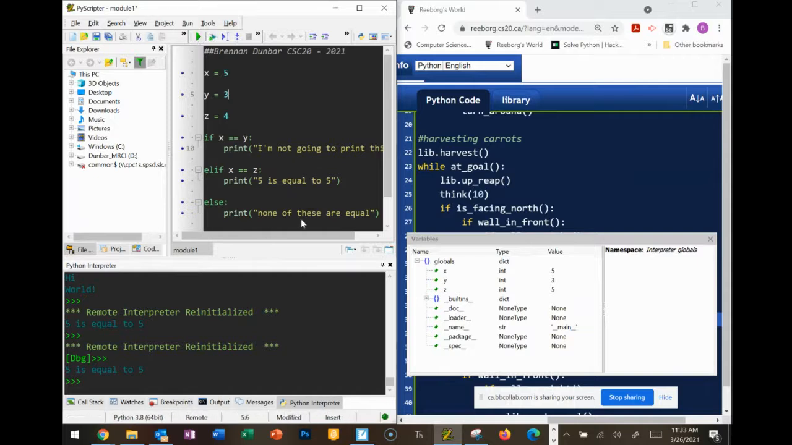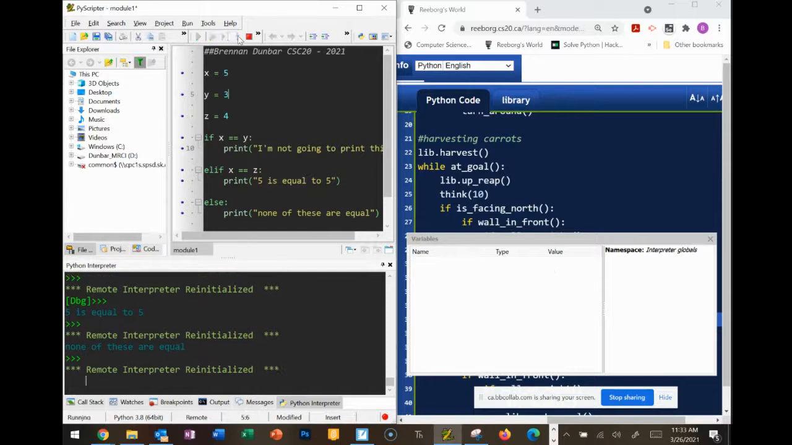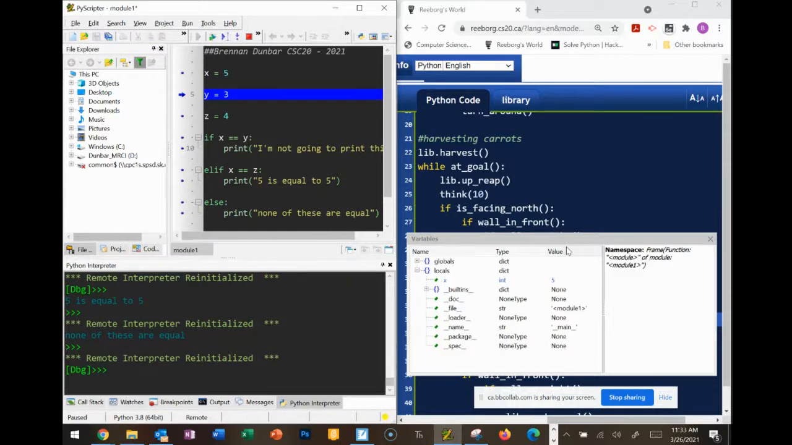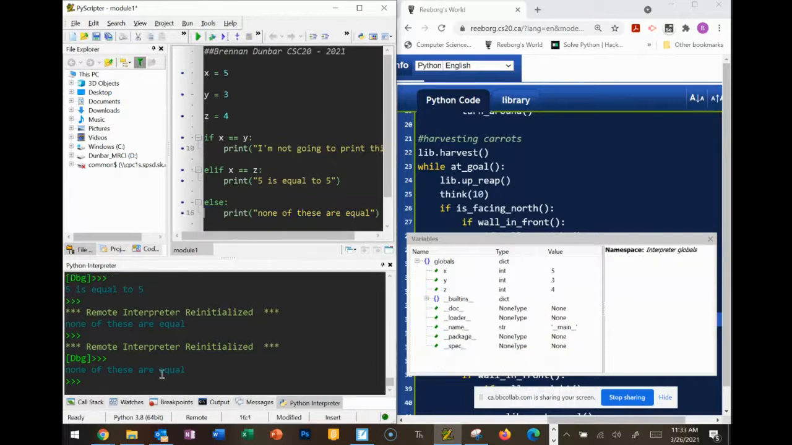So let's run it, and we would expect "none of these are equal" to print out, and it does. And if we step through it, again, logic says, as I step through this, it sets our variables. Okay, and this should be false. Okay, x is 5, y is 3, so it skips that. X is 5, z is 4, so it skips that. Now we know it's going to run the else because that's sort of the catch-all at the bottom. So it should print "none of these are equal," and it does.